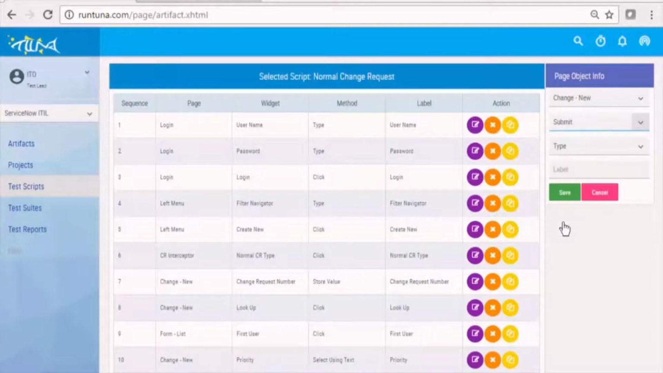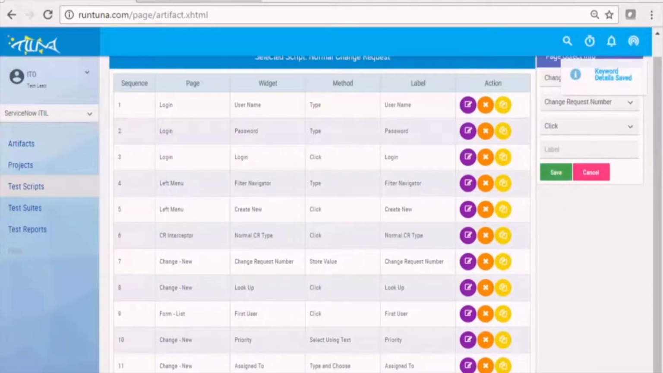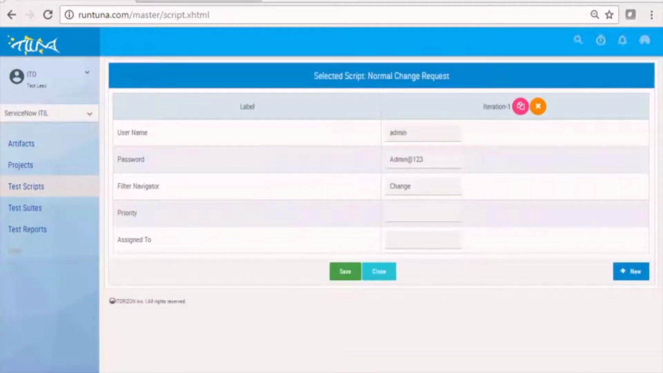After adding the remainder of the steps, we'll add our final Click Submit step and then go back to Manage Test Scripts. To generate data, click the data icon next to your script and data can be generated based on the method chosen.